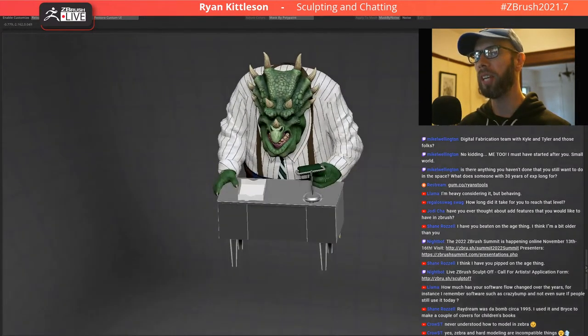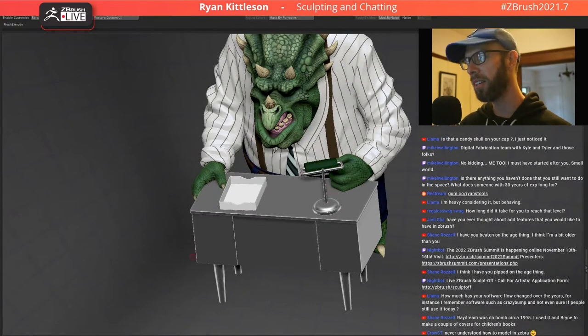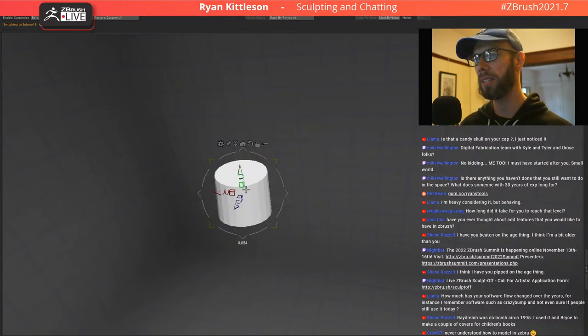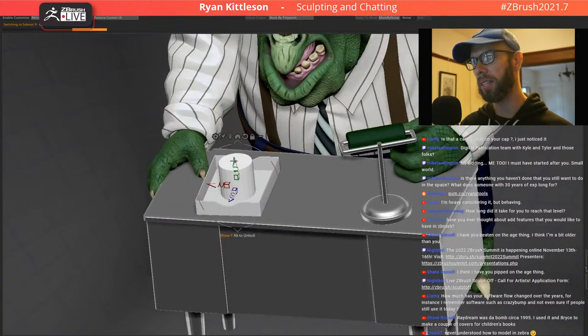Gonna put one more little thing on the desk so there's three objects. The old rule of three, having three objects is always more appealing. So I'm just going to put a little cup on his desk.